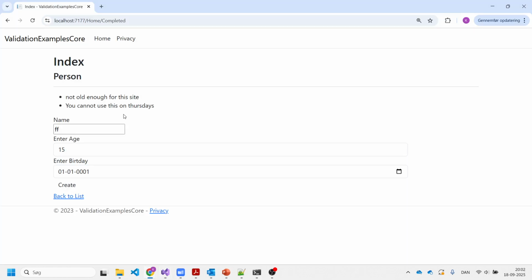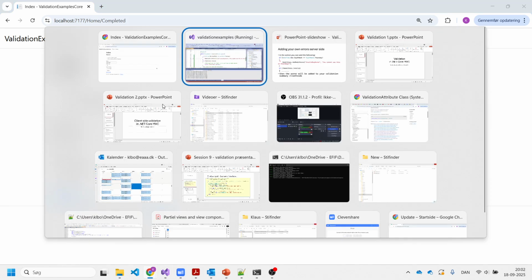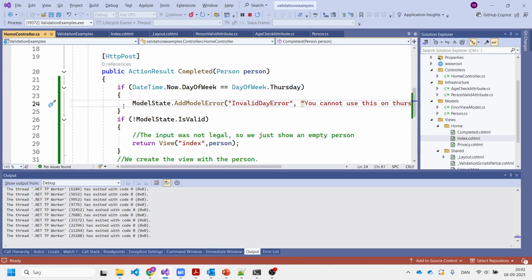Like for instance, if I wrote Superman, 19, create: can't use fake names. That's my person valid attribute. And you cannot use this on Thursdays because it's Thursday today. That was not a validation attribute validation. That was from this one. So lots of things you can do here.